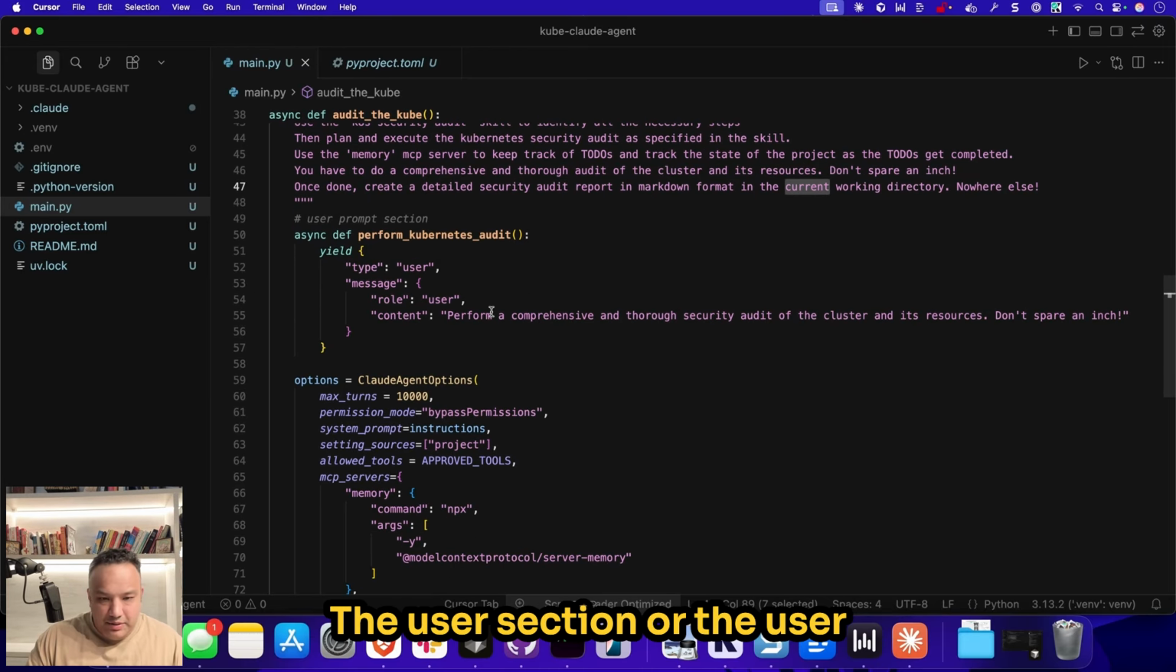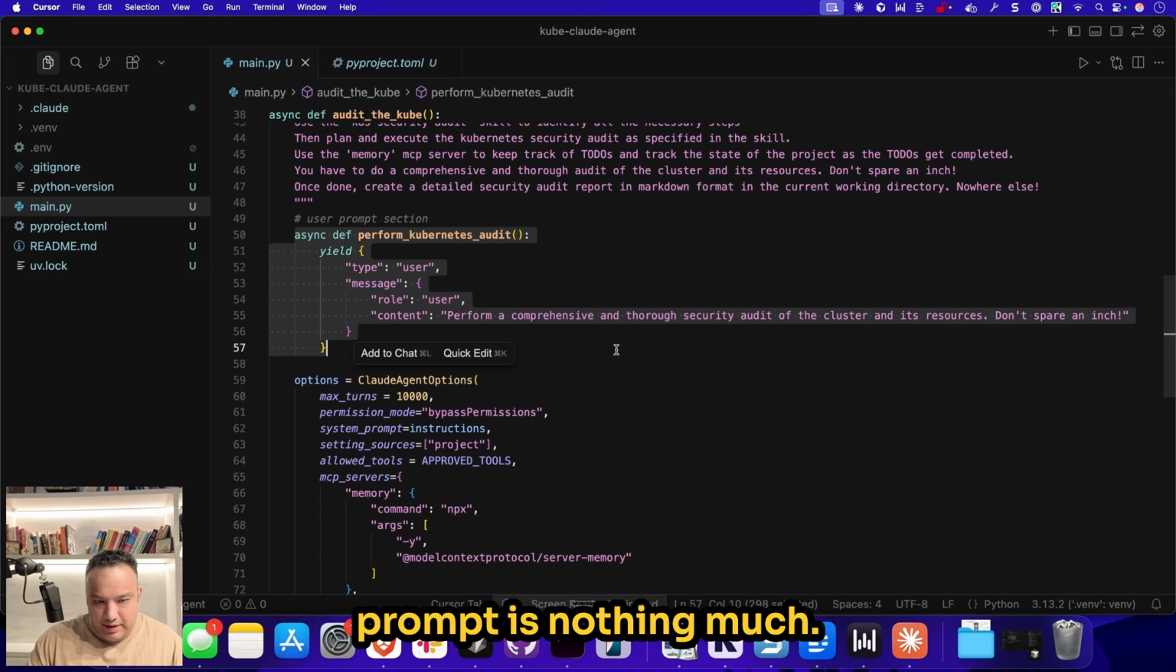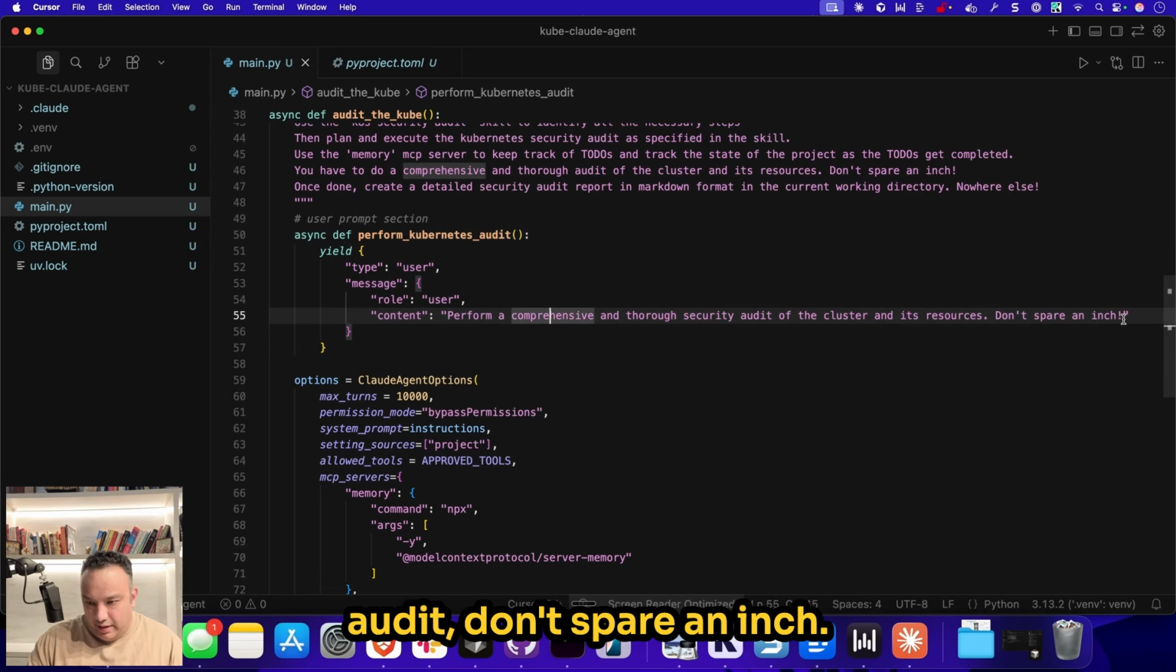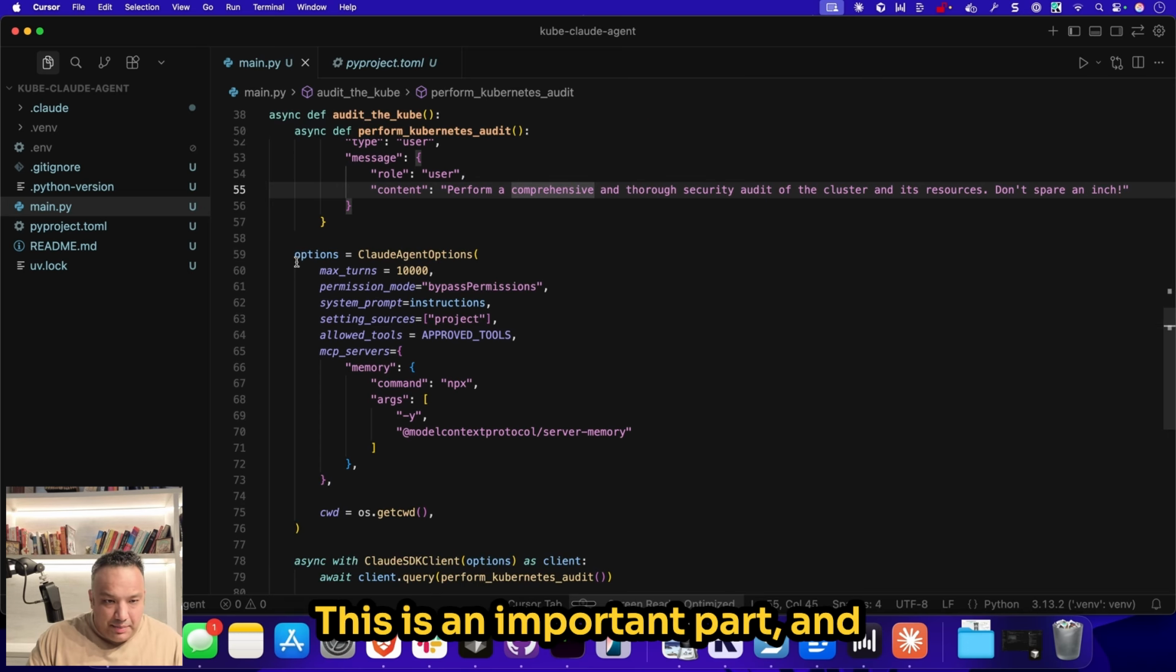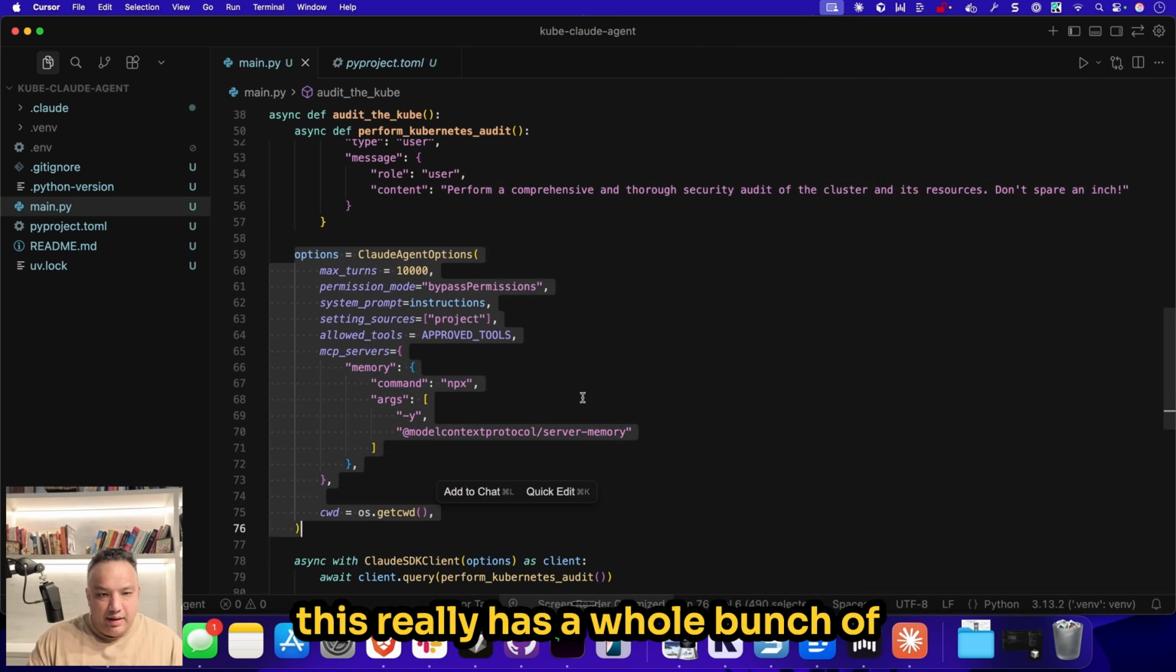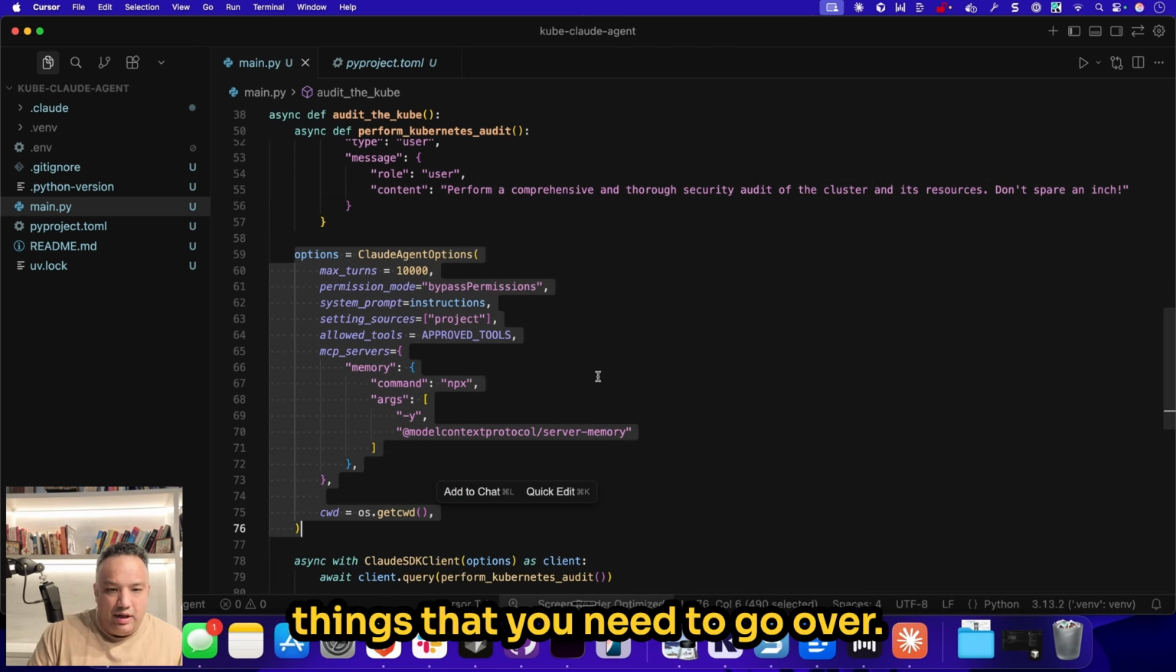So that's what I'm doing. The user section, or the user prompt, is nothing much. I've just said perform an audit, don't spare an inch. This is an important part, and this really has a whole bunch of things that you need to go over.